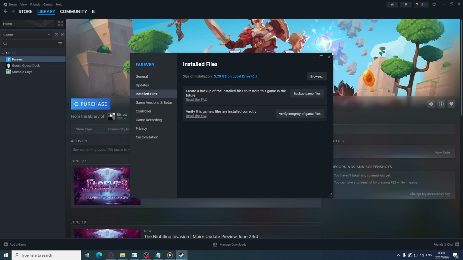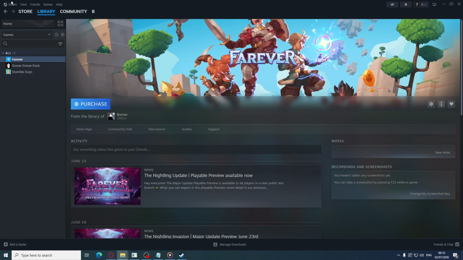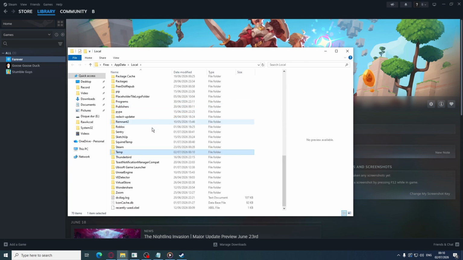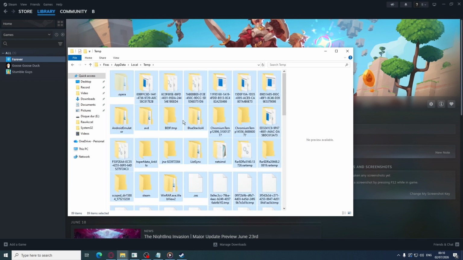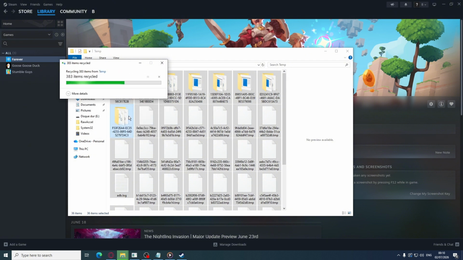Press Windows R, type %localappdata% and press Enter. Find the temp folder, open it, press Ctrl-A to select everything, right-click and delete. Skip any files in use when prompted by selecting Do this for all files to avoid repeated permission prompts.